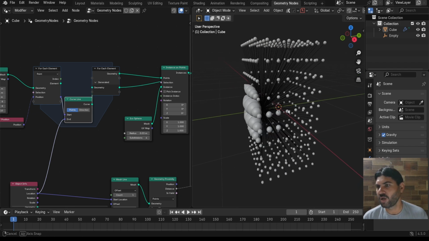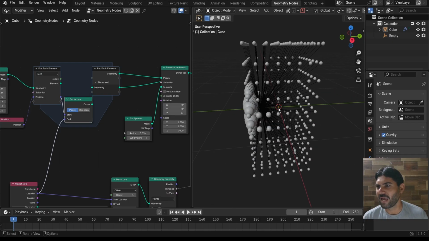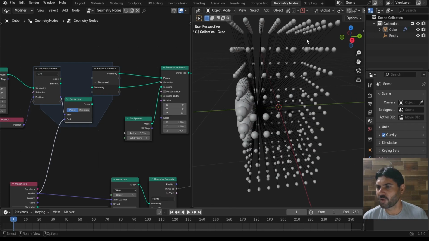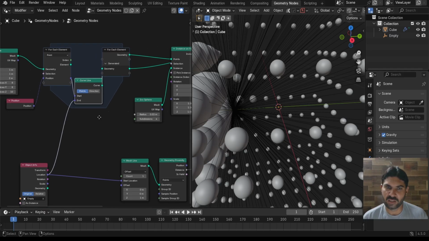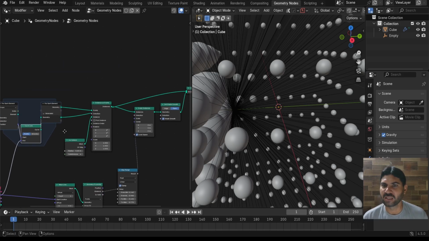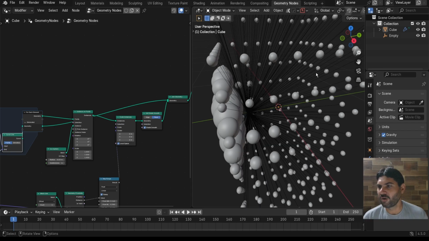element second node. Now we have this kind of structure, and the lines start from each of these spheres, and the end of this line is our empty, which we select at the end of the curve line, and also start for each element the vertices of this cube in the curve line. Now we have this. Now we can easily convert these curves into some mesh-like structure.